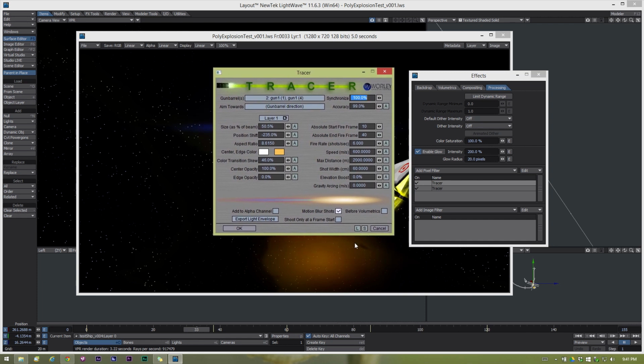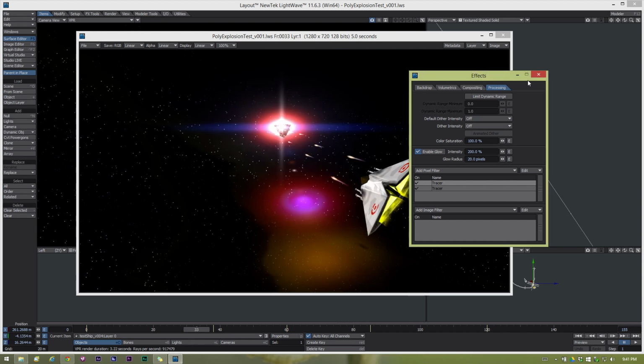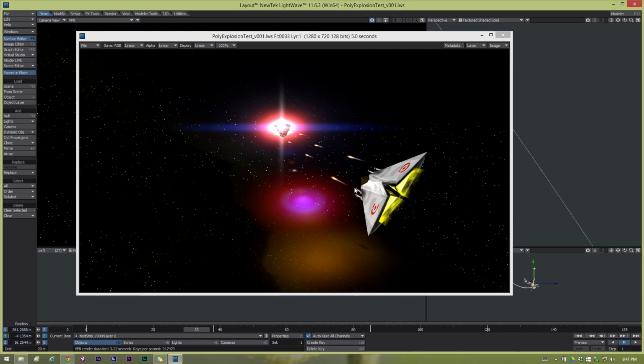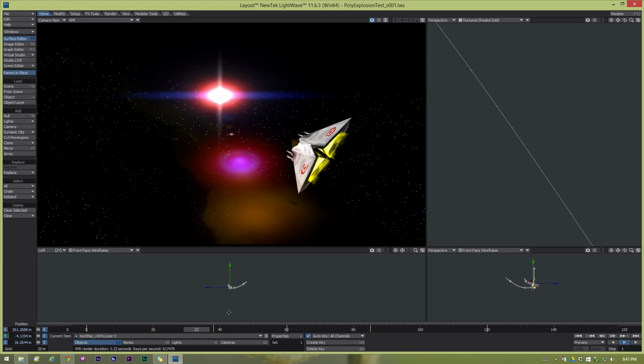I'm not going to go into the details. I had another video somewhere where I kind of showed this off a little bit, so I guess search for tracer. There is a cool thing that allows you to export the light envelope. So that is how I have lights flashing at the ends of the barrels there, that would be what causes that.